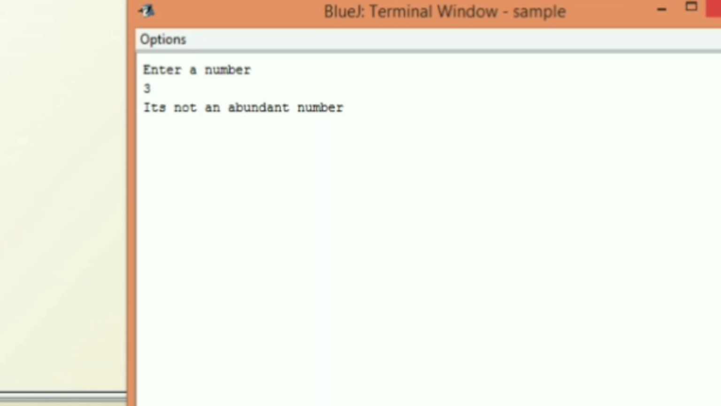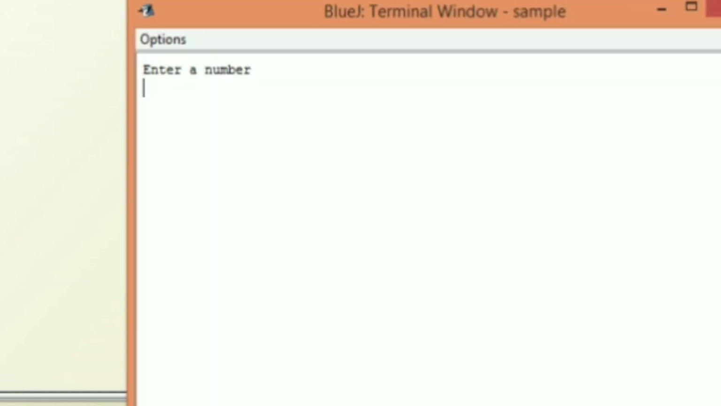Let's re-execute the program. Right click on the class and click on void main. Now we will enter another value. Enter a number. The number is 12. It's an abundant number.